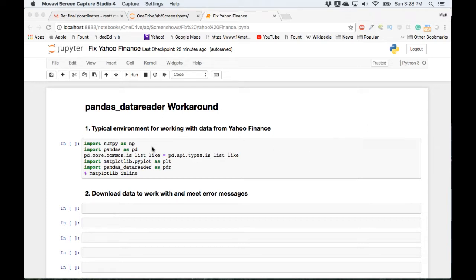Alright, so I went ahead and set up a typical data analysis environment that you would use, with Pandas. Now, this line of code is yet another workaround for a problem with another data source, the Federal Reserve Board and Pandas Data Reader. Some of you, when you load Pandas Data Reader, may get a big error on the import, and this line of code should alleviate that error.